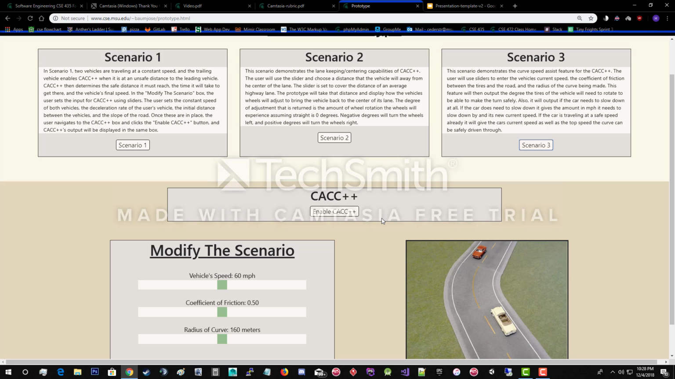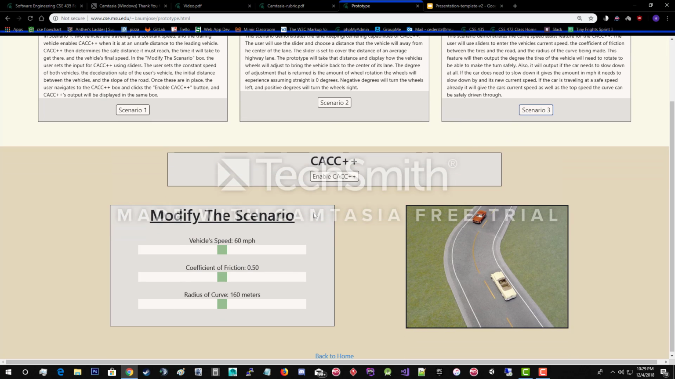Scenario 3 shows off the curve speed assist feature of the software. In this scenario, the user modifies the vehicle's initial speed, the coefficient of friction of the road, and the radius of the curve. An average coefficient of friction for a dry road is 0.70, and an average coefficient of friction for a wet road is 0.90.